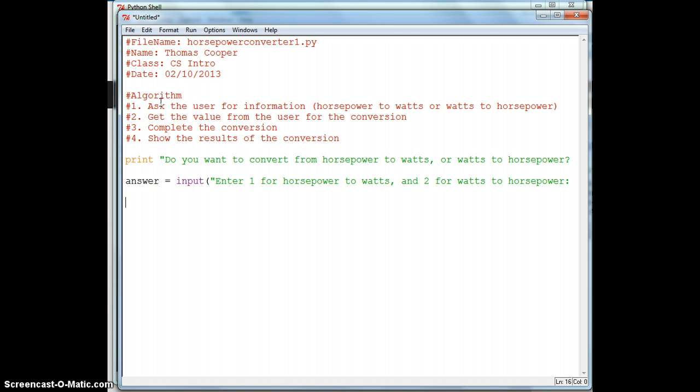Alright, so now we need to use a conditional. If they choose 1, then we're going to convert from horsepower to watts, and if they choose 2, we're going to convert from watts to horsepower. So we'll say if answer is equal to 1, horses equals input, enter the number of horsepower, or let's just say enter the horsepower.